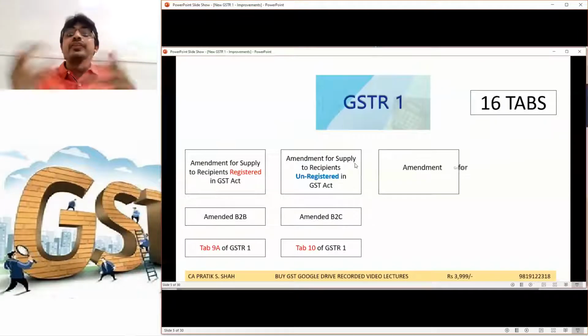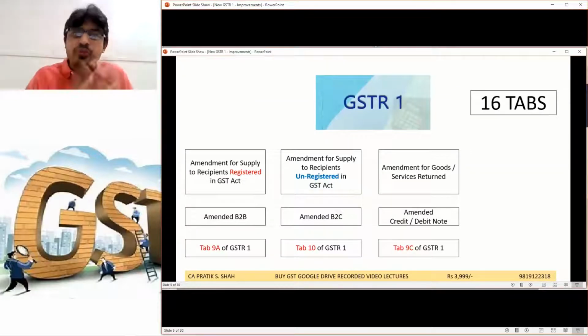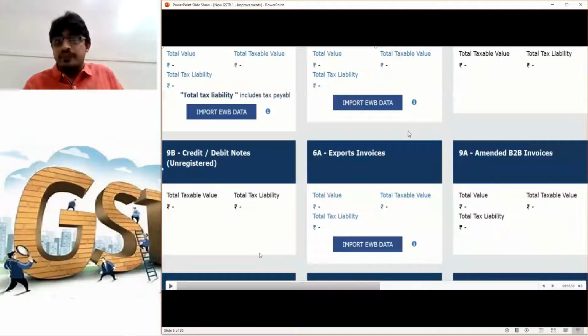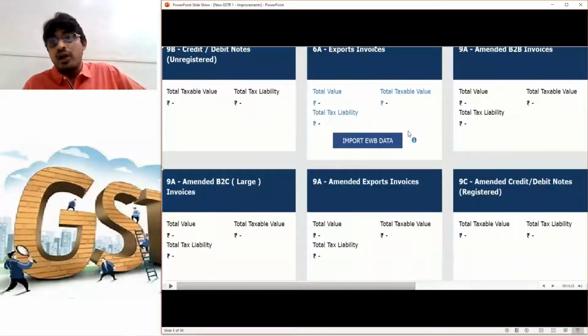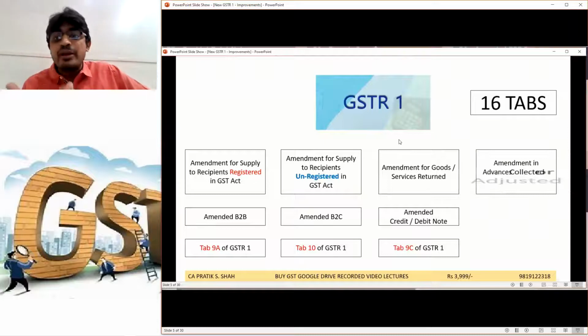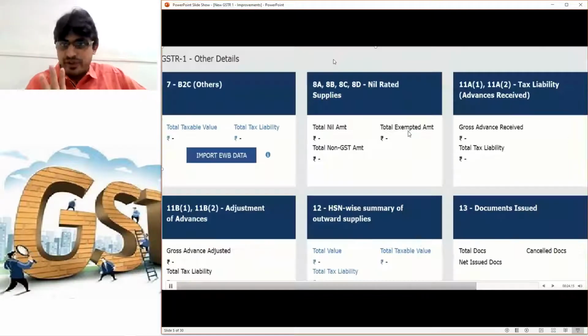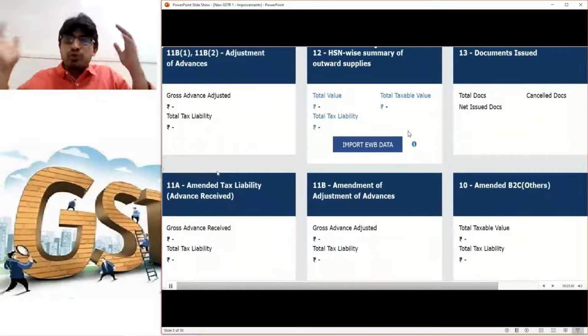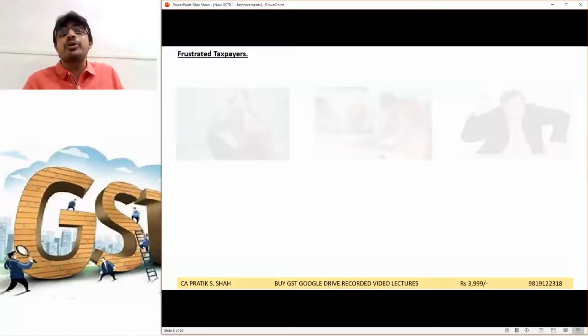Right? Agreed. Suppose I have supplied to an unregistered dealer and a credit note is there. I want to make an amendment. It goes to 9C, credit note, debit note. Where is it? It is so difficult. Here it is, credit note, debit note, 9C. Similarly, if there are certain amendments in advances collected or adjusted, it goes in 11A or 11B, same way. Again, you have to go below. So you have to scroll. It is so confusing. Most of the taxpayers were frustrated.